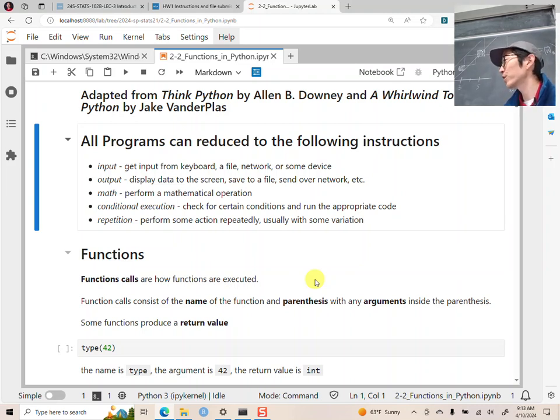there are a lot of conditions. What do we do next? Based on whether this is this, then what do we do next? And then repetition. Usually we repeat the same thing, but maybe just slightly different. And that is every single program out there, every single program.